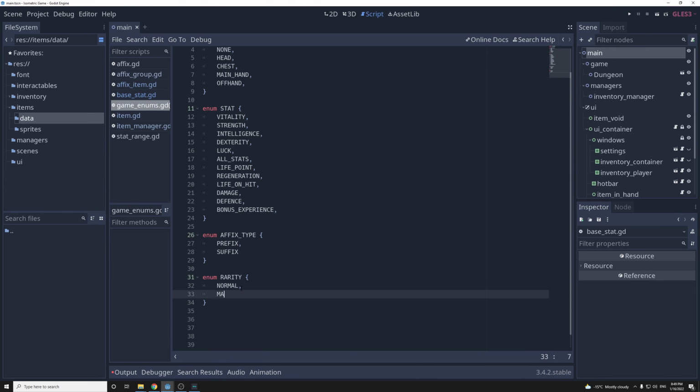So normal, magic, and rare. And the last one will be unique. You could have common, uncommon. Yeah, you can create the rarity that you want. It's up to you. So then I'd like to create some colors for each of them.